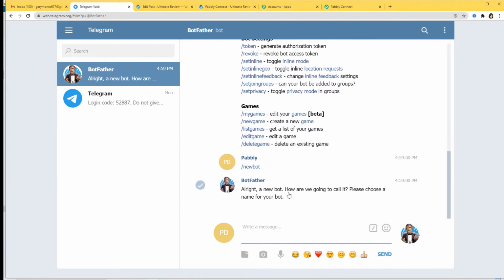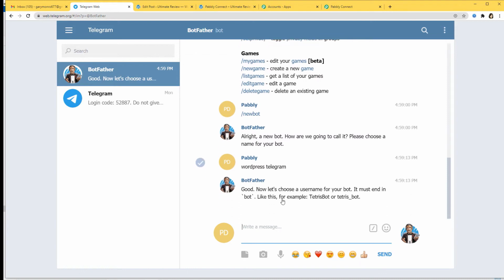Now it wants us to select a name for the bot. So I'm going to name it WordPress Telegram. Now it wants us to choose a username. So I'm going to keep it as WordPress_Telegram010_bot.